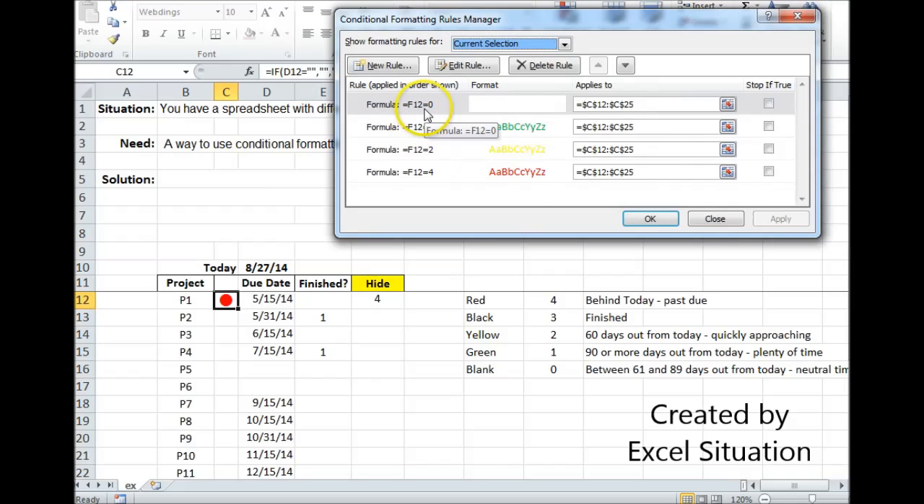Here we go. So if F12 equals 0, color the font white. That's this rule down here. If it returns a 1, make it green. 2, yellow. 4, red. I don't need 3 for black because black is the default color. That's the color it is anyway.